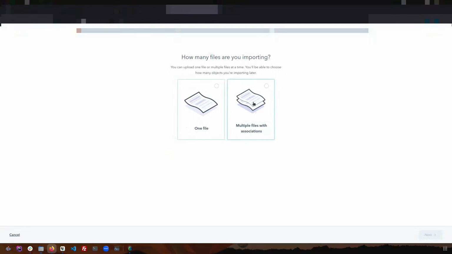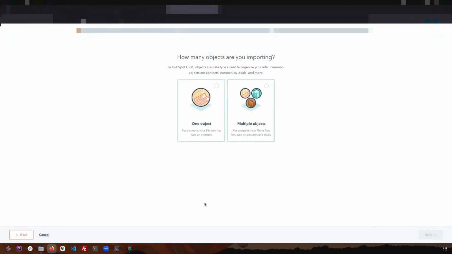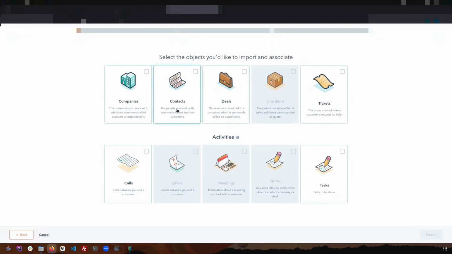Next, here you can choose if you have one file or multiple files with association. Say you are importing contacts and companies, and you want to associate them, and they are from different files, so you can choose this option. I have just one file because I only want to import association, so I'm using the one file option. Next, in the one file I want to work with multiple objects, so I'm going to choose multiple objects. Then in this case I want to import deal and contact association, so I will click on both of them.